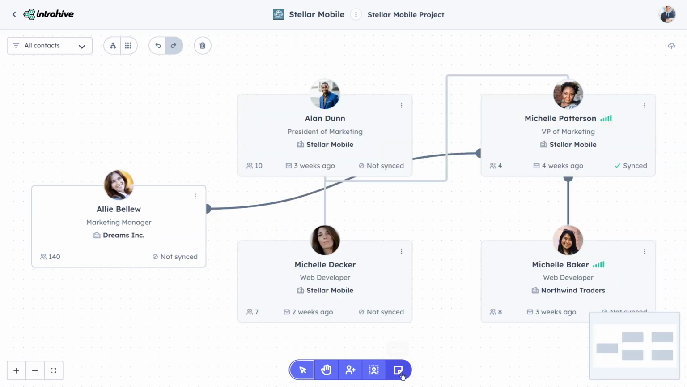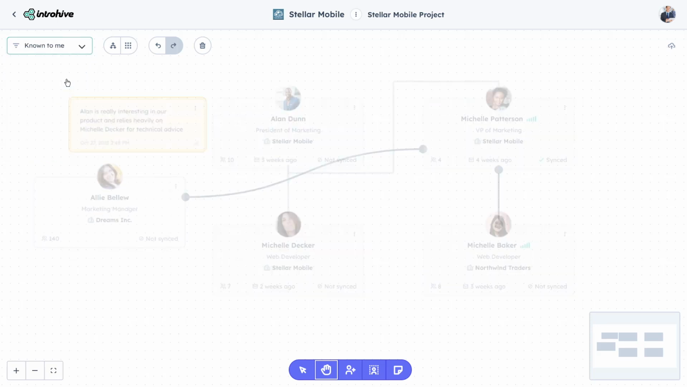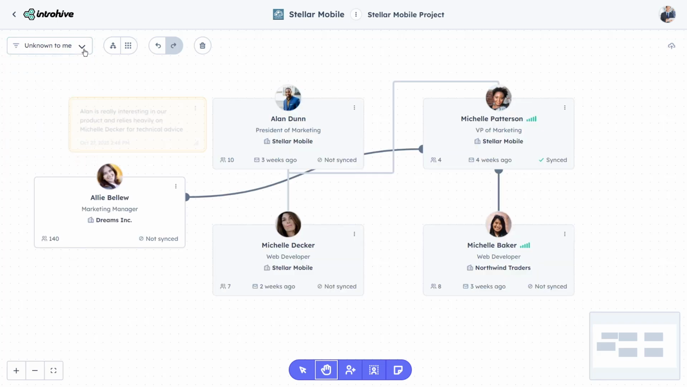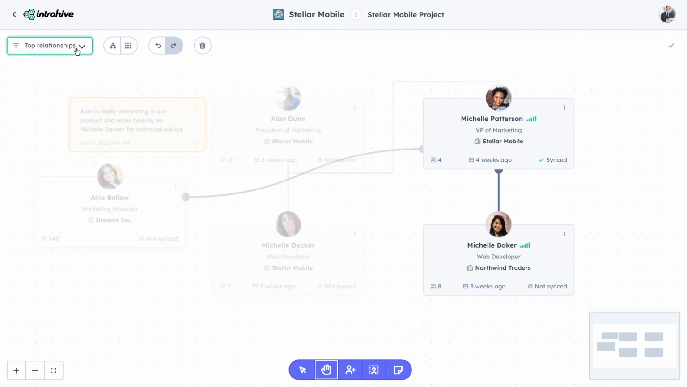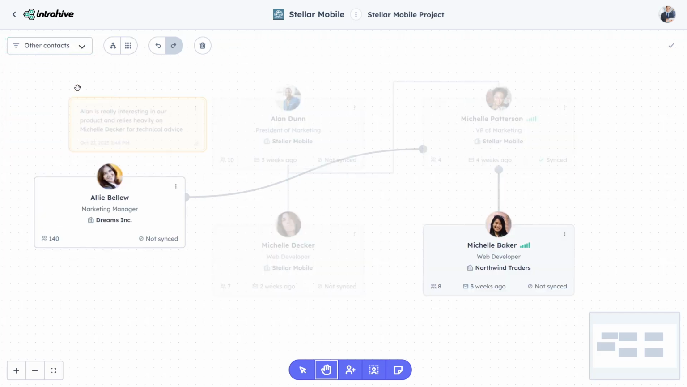You can also add notes to the maps so that you can give more information to those viewing the maps. As well, at the top we have several features. You can highlight certain contacts using the drop-down list. For example, you could highlight contacts that you know, contacts that you don't know, contacts that we have the best relationship with, contacts at the organization you're building the map for, and other contacts.